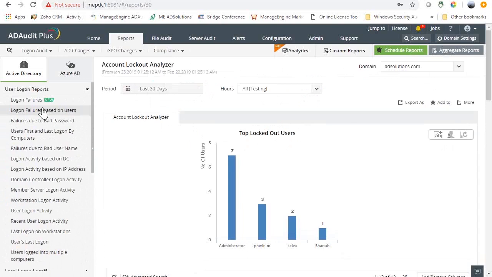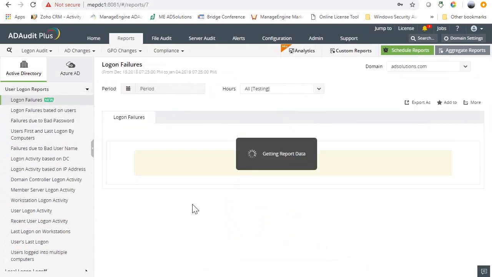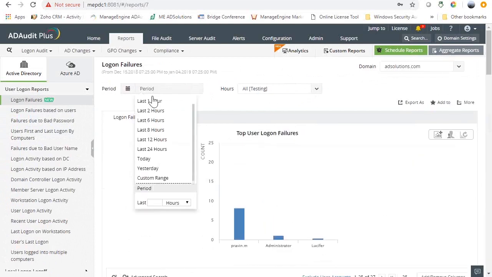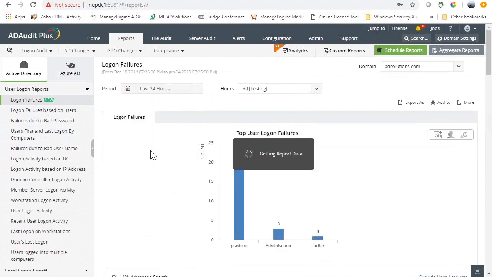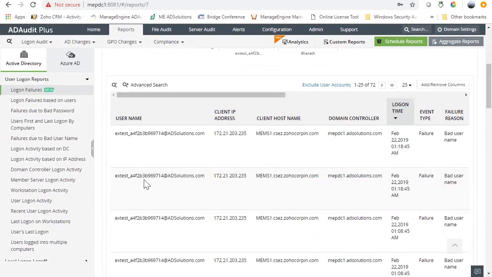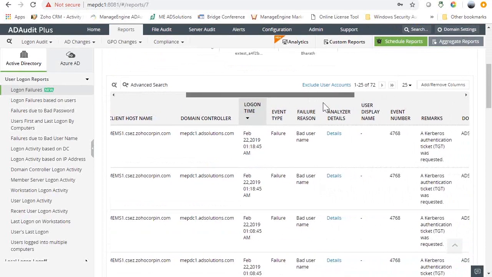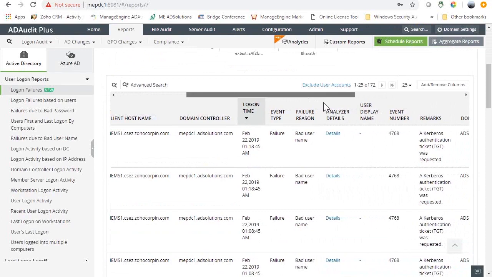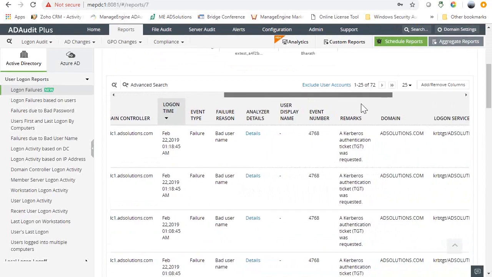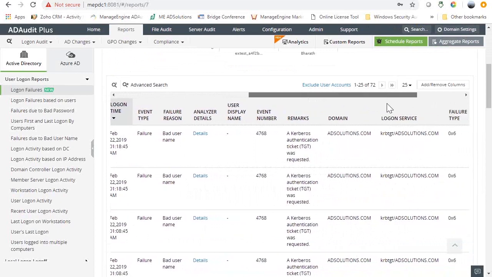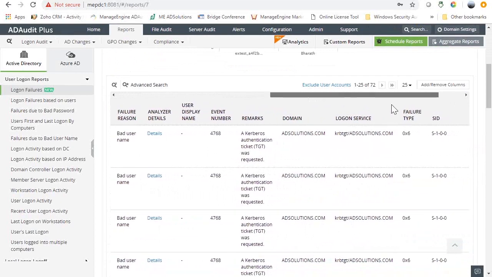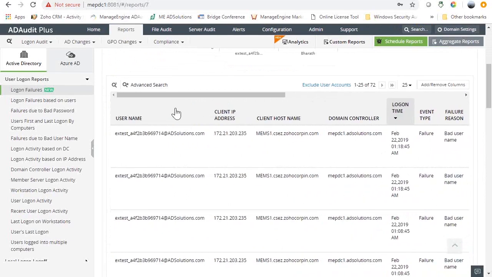When I run a report right here for the logon failure, check out the fields. I will be getting username, password, and let's go with the last 24 hours. Got the username, password, the source, and the reason, whether it's a bad username or password. Check out the user friendliness of the software, which I can leverage. I can save a lot of time. What's the package, the logon service which is happening, and all other relevant fields. The data can be displayed.